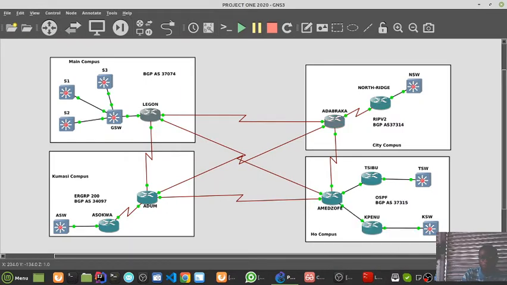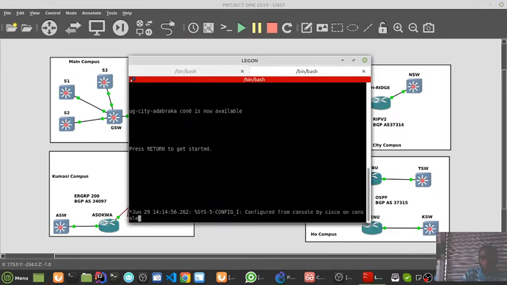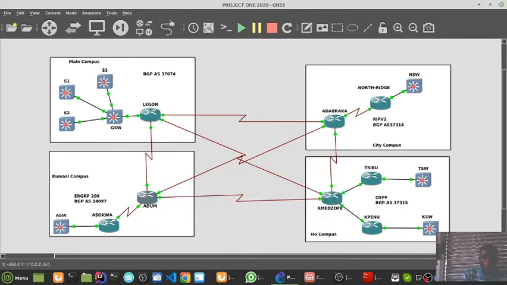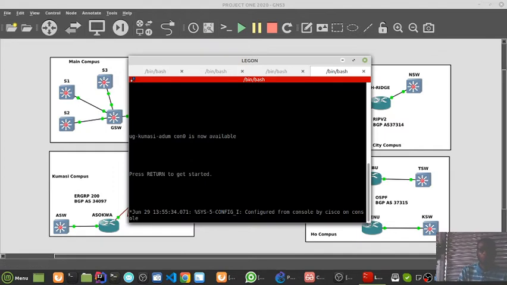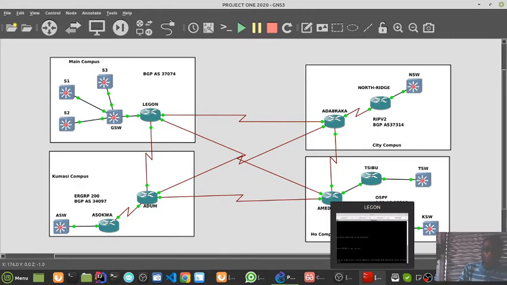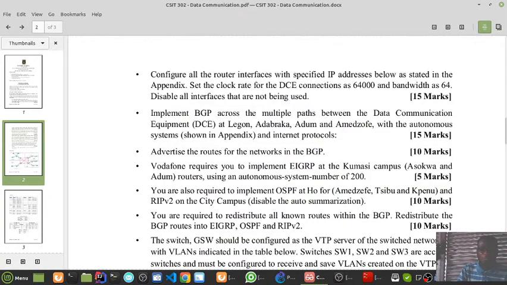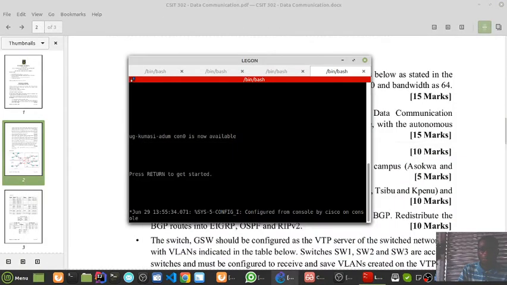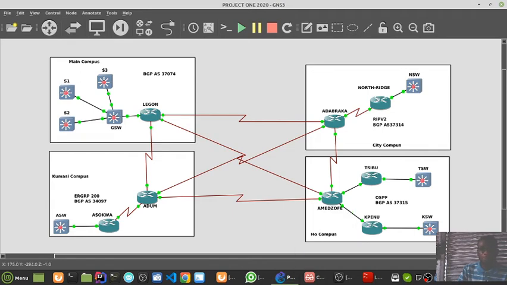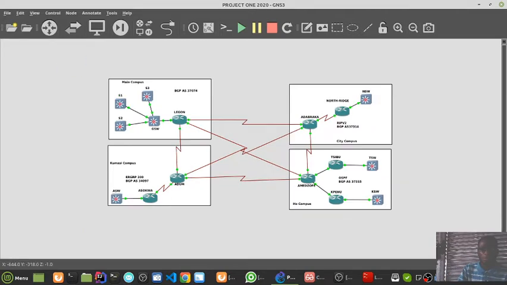I'm going to open Legon, Adabraka, Amedzofe, and Adum. Okay, so we're going to implement BGP across, but I need my topology so that I can really know something. I'm going to minimize this topology so that I can actually have a look at what is going on.